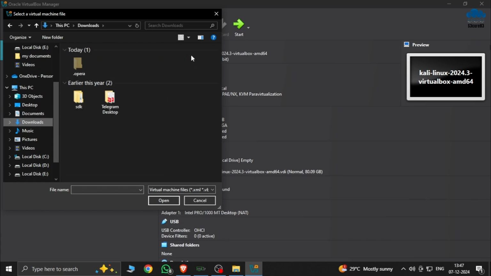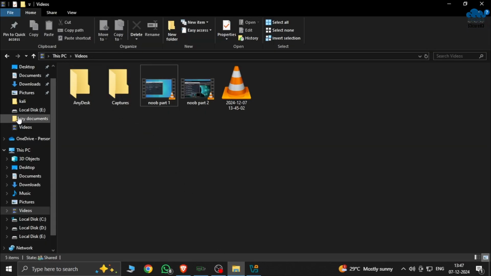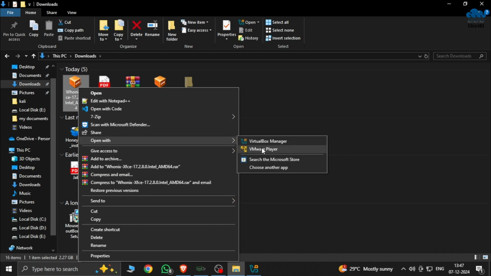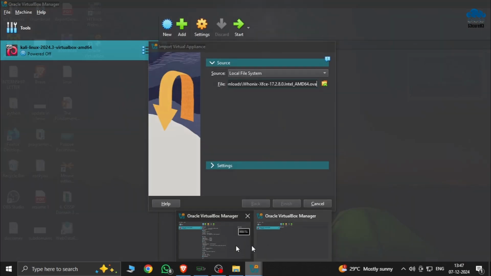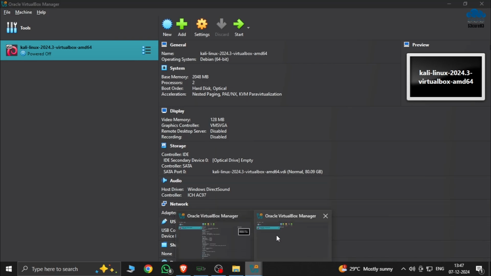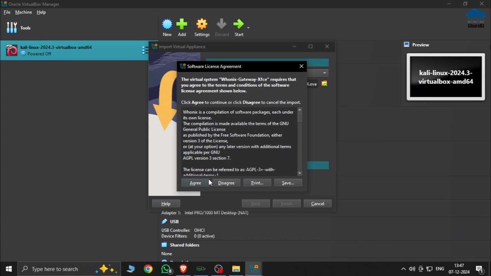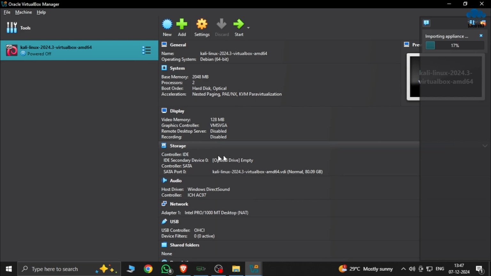Add and go to downloads. It is not here, so we go back and open downloads, right click and open with VirtualBox Manager, hit enter. Source file, local file system, okay, finish, agree. Okay, so here is the importing of the Whonix appliances.